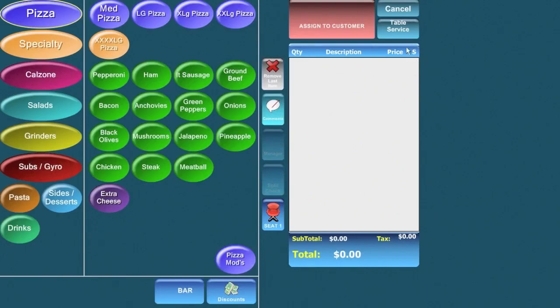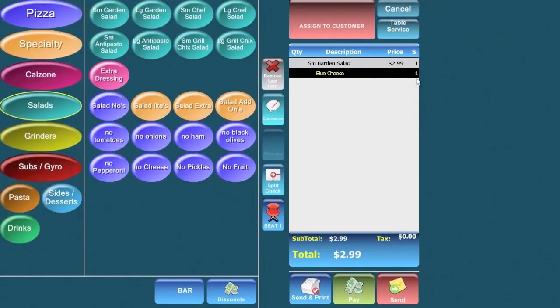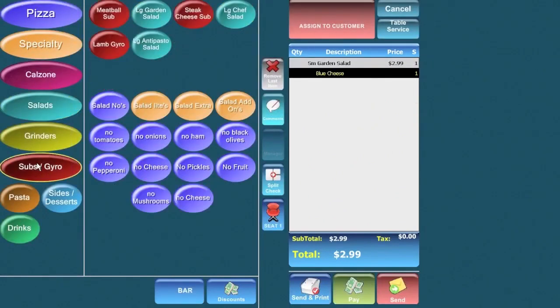It's an S, as in seat. So it'll tell you what seat number you're currently on or working with. Okay, so there's seat number 1. I'm going to go into the subs.